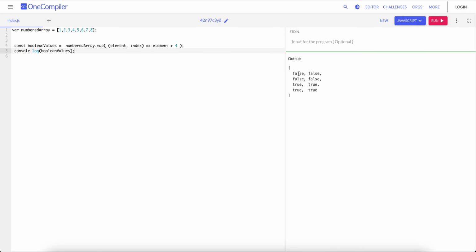You see first value is 1, it is false. Second one is 2, it is also less than 4, it is false. 3 is also false. 4 is also coming false because we are not using an equal to or greater than parameter here. So onward from 5 to 8 it is true because those values are greater than. We are checking greater than, not equal to here.